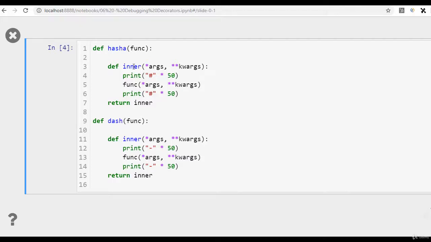It has an inner function that takes an argument and key value arguments, prints hash 50 times, and then takes the decorated function into it, and then prints hash 50 times. It returns the inner function. Another decorator function that I just created also has the inner function within it, prints dash 50 times, takes the decorated function within it, and then again prints dash 50 times.